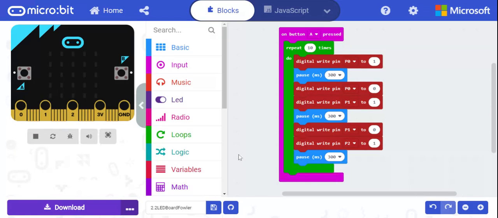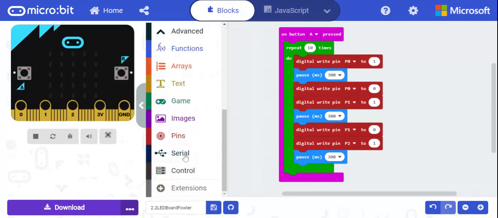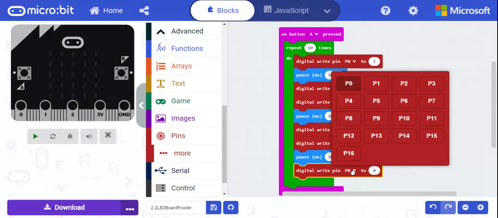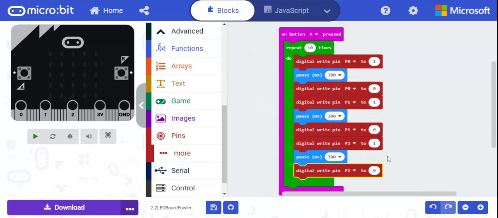Excellent. And what we want to do is we want to turn off pin 2. So we're going to go to our pins again, digital write, change it to pin 2, which is light 3, and we're going to turn it off. Now let's see what we got.